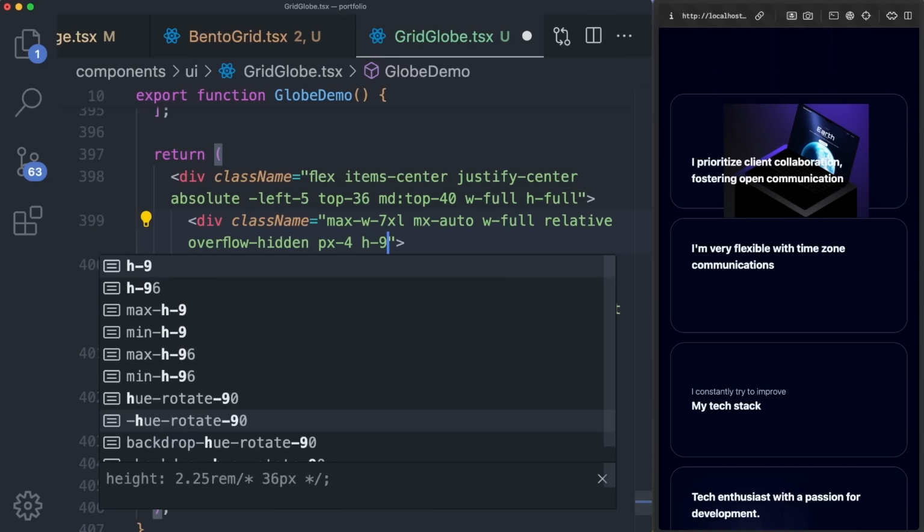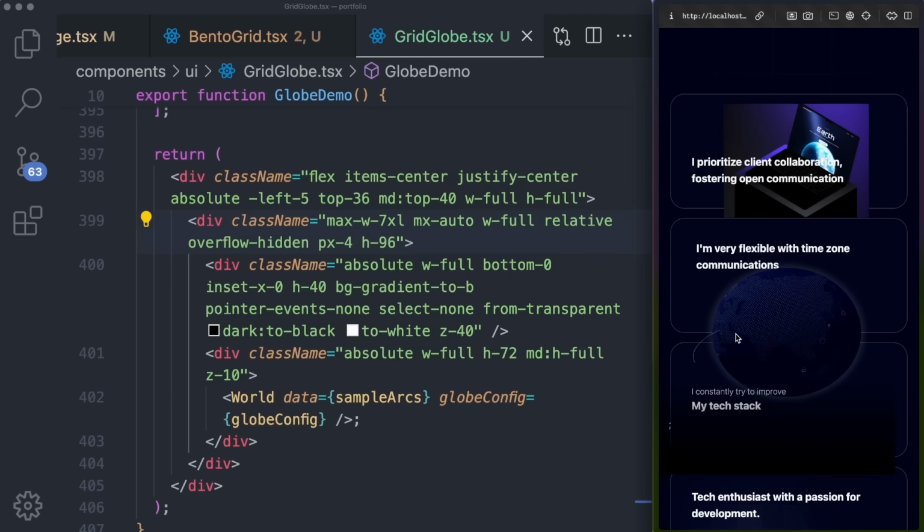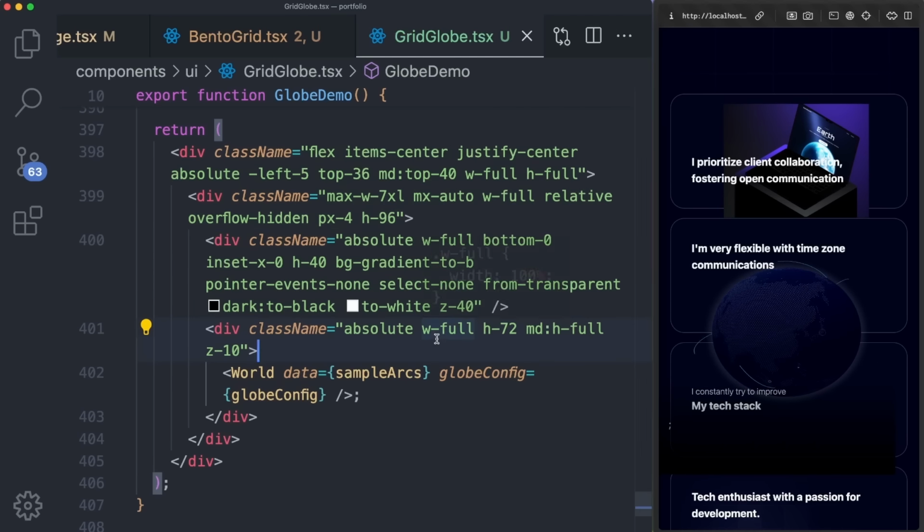something like h-96, which is going to give it about 400 pixels of height. Going to make it look like this. And that gives us access to this full globe.